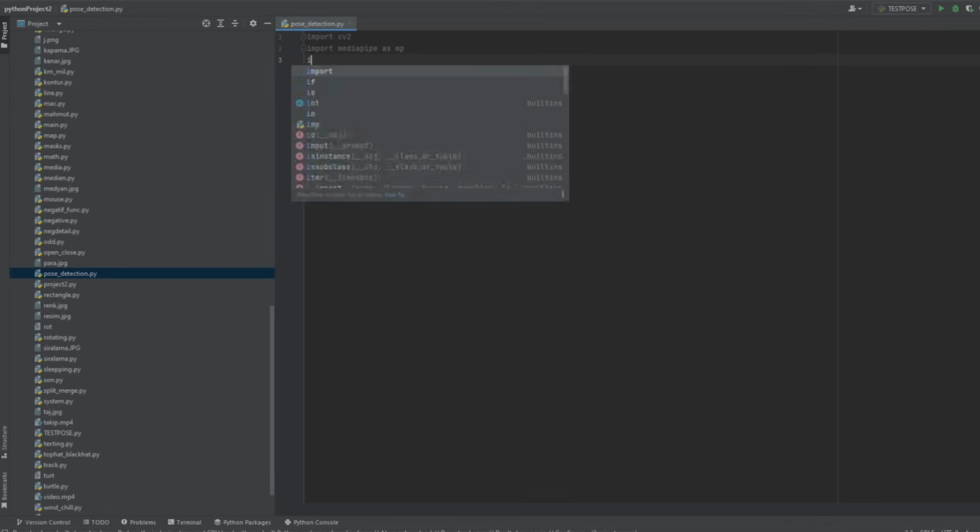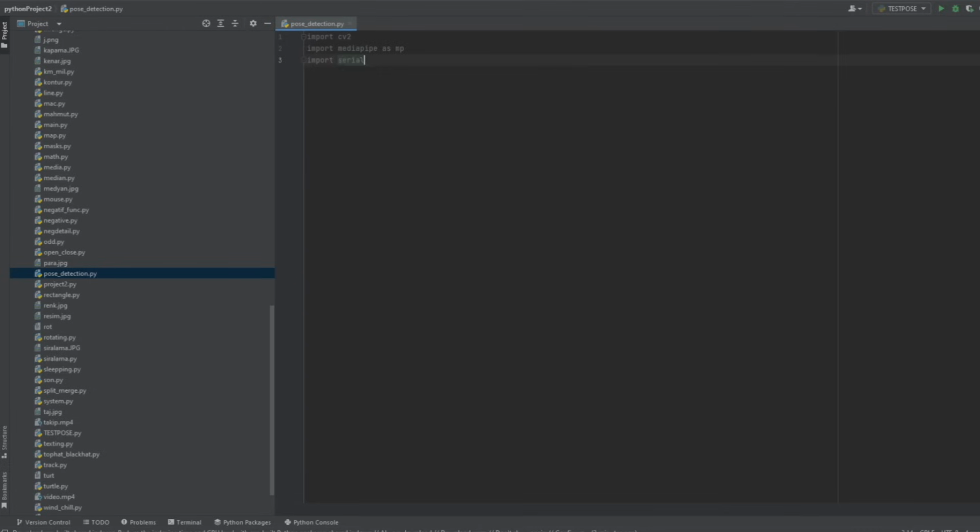So for this, let's import the serial module. Finally, let's import our math module here. With this module, we will calculate the distance between the wrist and shoulder. So I will import my math module here. So we are done. Now let's open our webcam.